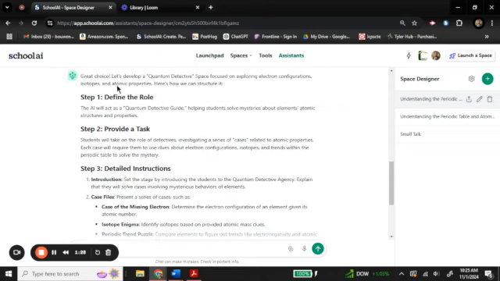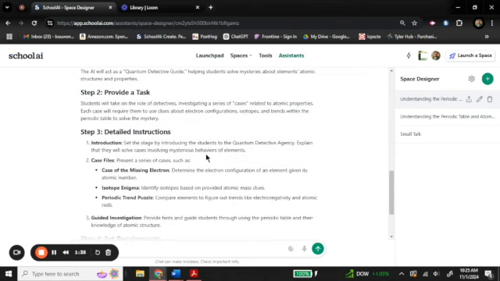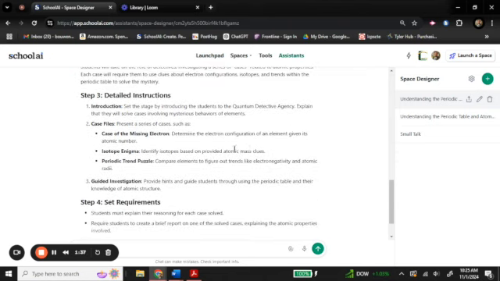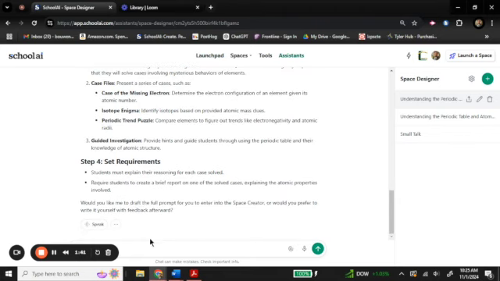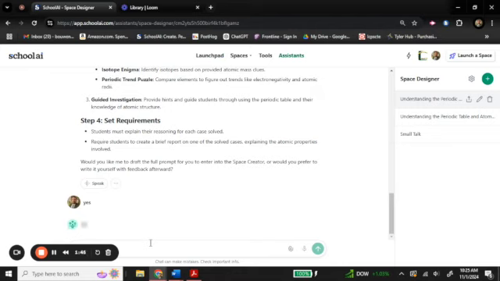So now this GPT has developed a general outline for what my space is going to be. And basically it's created a quantum detective type environment where students are going to do tasks based on the periodic table. But this isn't what I need for a space. I'm going to need a detailed written space prompt. So at the bottom, you'll notice it asks me, do you want me to generate the space prompt for you? To which I just responded yes.